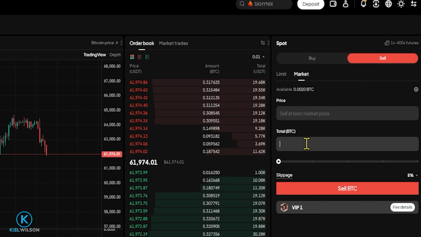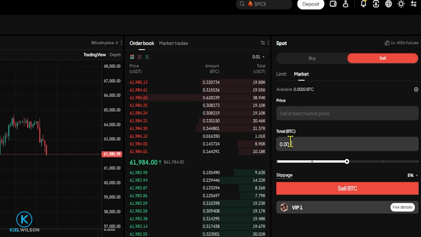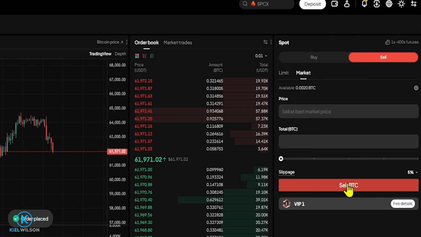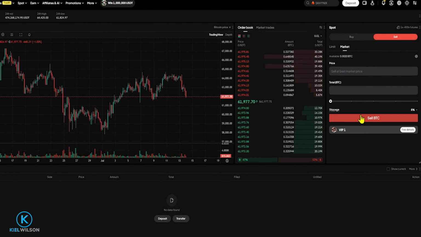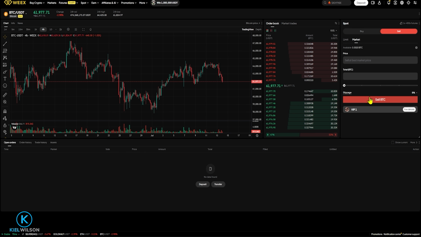So I could come down here to the total box. I can see that I have 0.002 BTC available on account. So if I wanted to, I could do something like this, which is 50% of what I hold on account. But of course, we can always use the slider bar down below as well. But for this demonstration, I'll go ahead and sell half of that like this. Now that I have my sell order set up the way that I want it, I'm going to click right here on sell. And just like that, I instantly sold half of that Bitcoin on the spot market by using a market order.